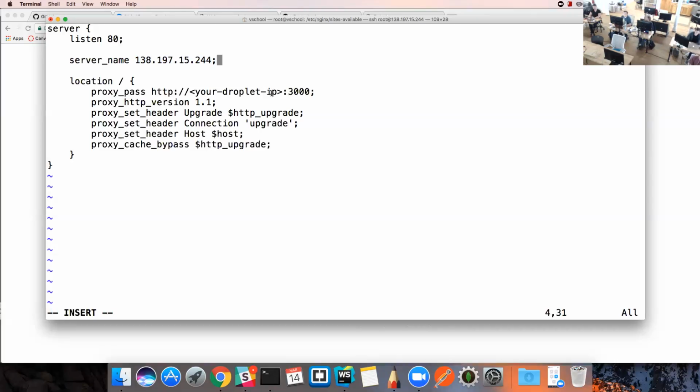Okay, the other thing I'm going to do is go down to here where it says your droplet IP and delete that. I haven't done that before where it's actually your IP address. I've just always done localhost.